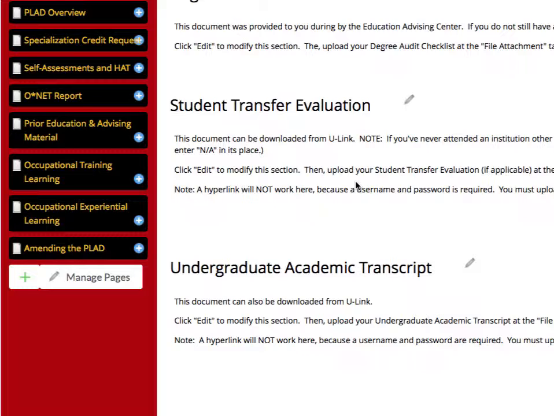This should not be a link. This should be an actual file, so you will need to open your student transfer evaluation and print it or save it as a PDF.